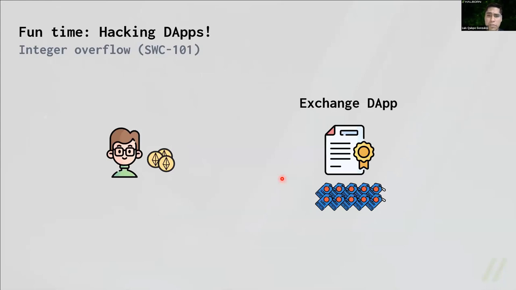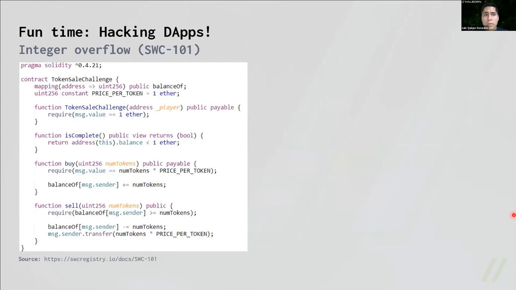For example, we have a user. He pays, for example, one ether, and he obtains one token. This token can be anything. Could be, for example, points in a platform, a number of miles in a flight company, etc. This is the code for this smart contract.